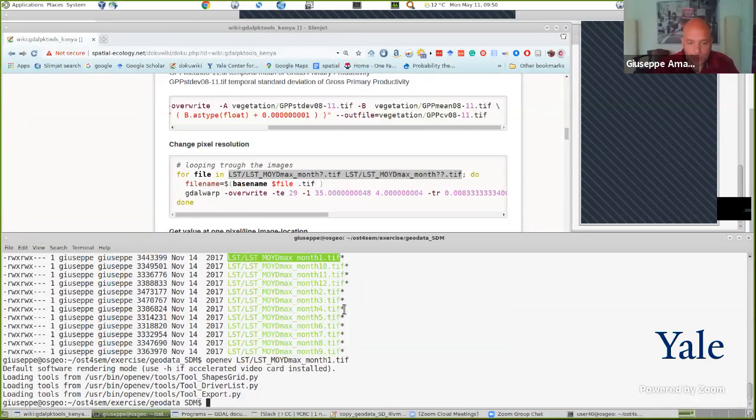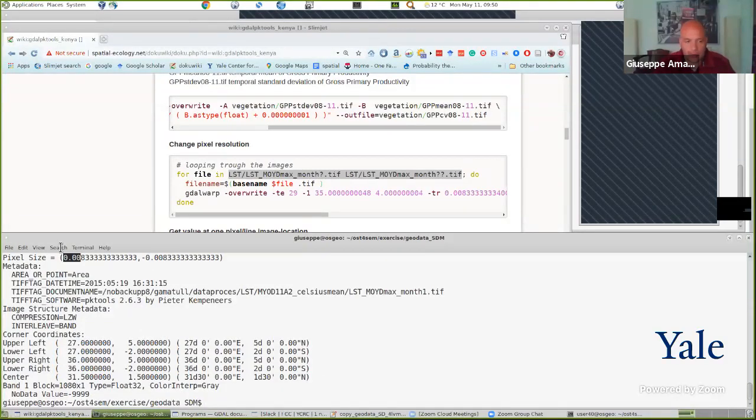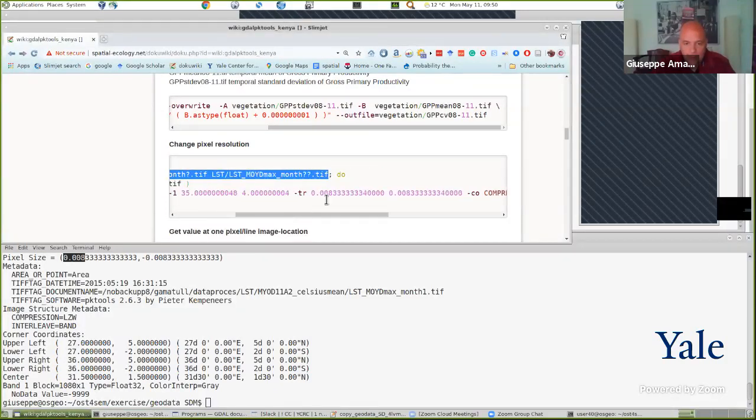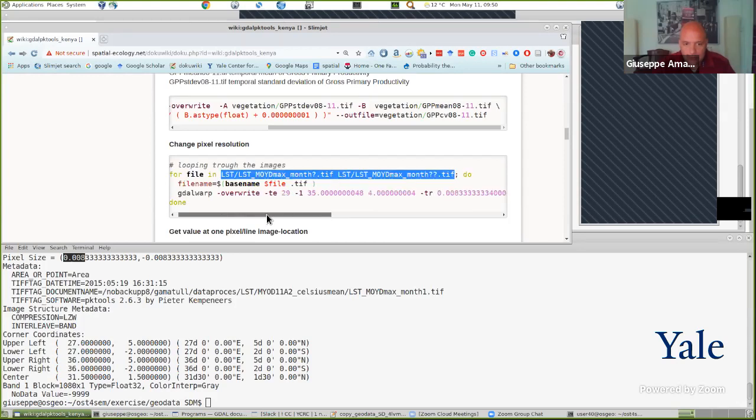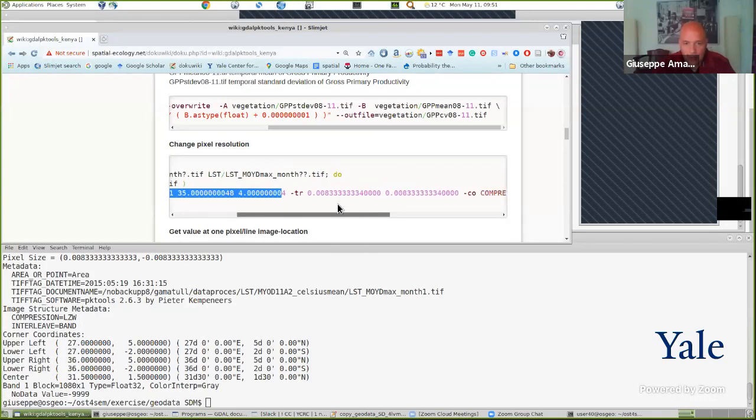Now, for example, over here I can see that my original files are 1 kilometer resolution. This is the typical digit of 1 kilometer resolution. And I want to crop the image. In this case, I want to be sure that I can change or not change my pixel resolution.